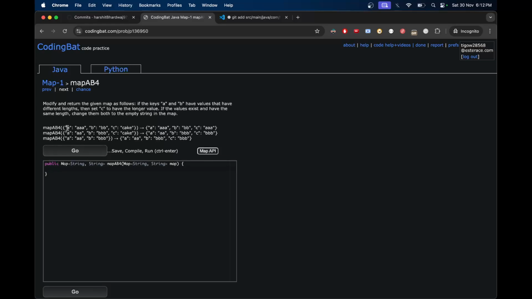Is there any such example present? No such example is present. Let's discuss the second one. If both of the keys are present and they are having different lengths, in that case we need to set C to have the longer value. So if we see here, both A and B are present, and the value of A is having longer length, 3 is greater than 2, hence we are setting the value of the key C as the longer value, which is AAA. So this is the problem.